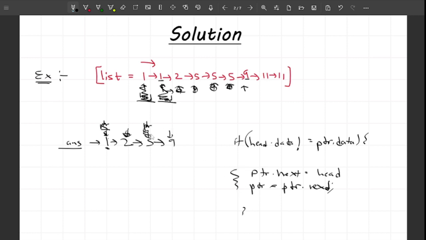Now my pointer is pointing here to 9, right? This is the last element of the answer list. Now after this I will come here, and you can see that I have 11 here, right? So I'll simply, okay, this 11 is not equal to this 9, so I'll simply add 11 here. But when I make pointer dot next equal to head, then I have not broken this particular link. The link is also there, right? This particular link is also there.